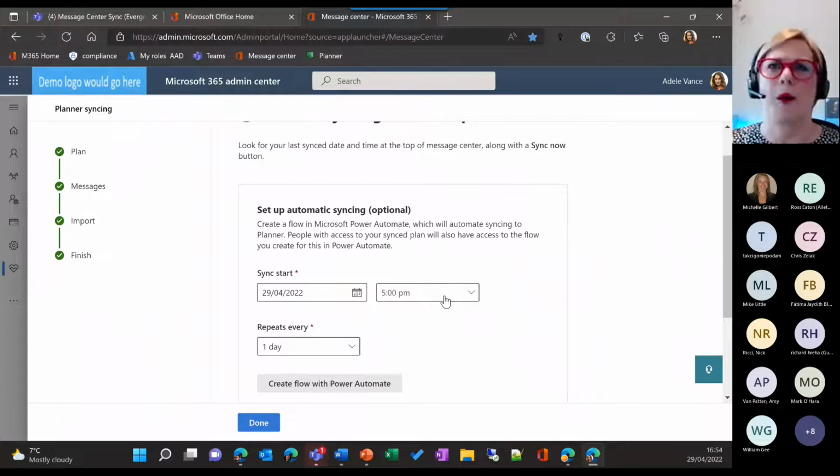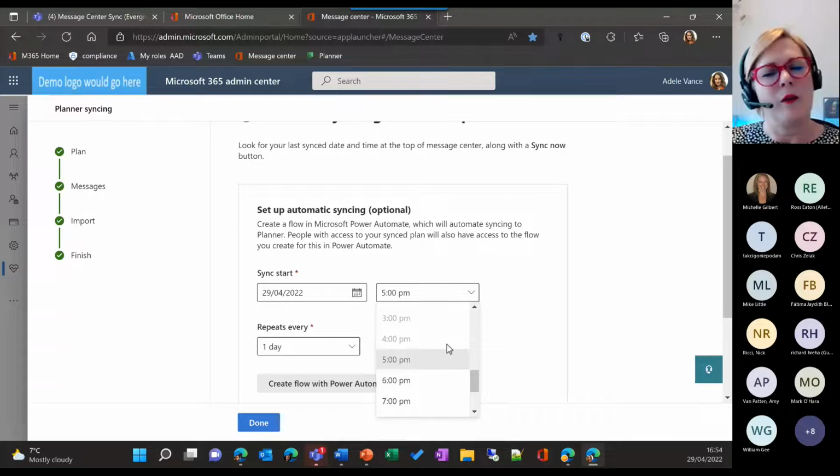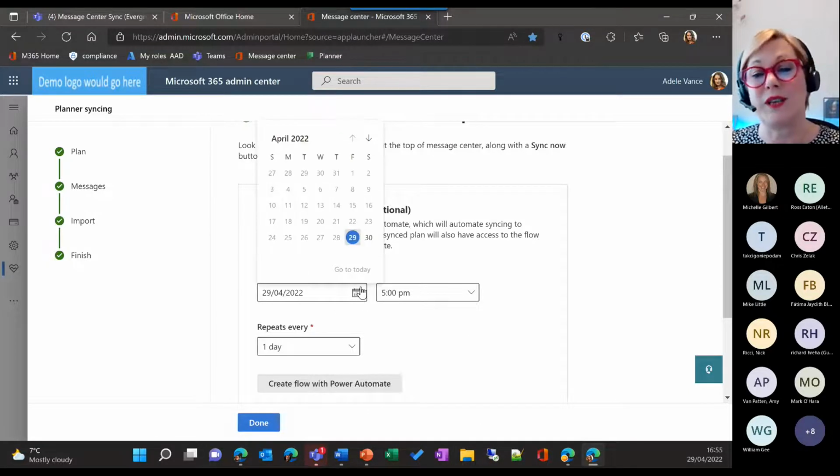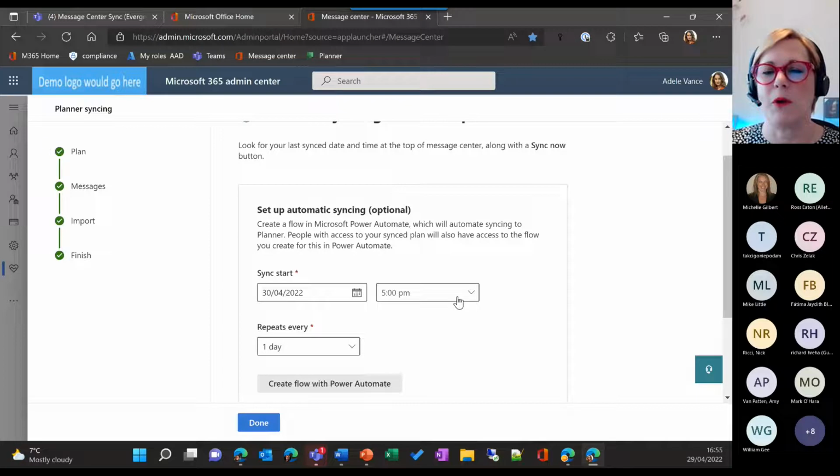I start work at 9, so let's sync them at 7 o'clock in the morning. What you'll notice is I can't go any earlier. It's all greyed out, and that's because the start date is today. If you want it at any time earlier than the current time, you need to forward it onto a day. So tomorrow, now I've got the ability to say I want it set up starting from tomorrow, 7 o'clock in the morning, repeat every single day. So I'm going to get a daily sync to that planner.